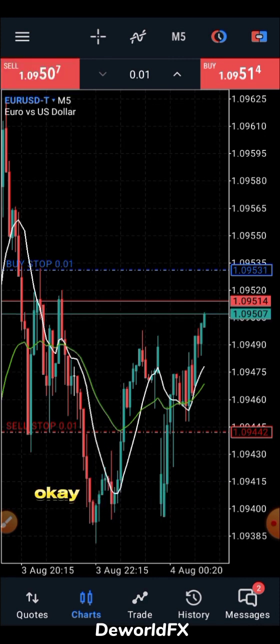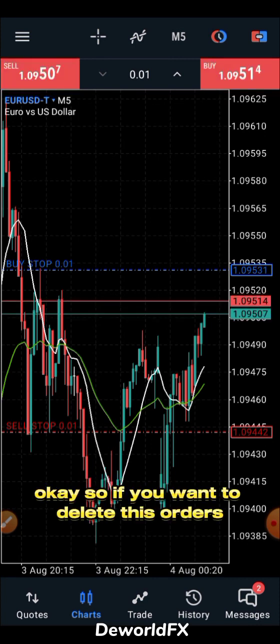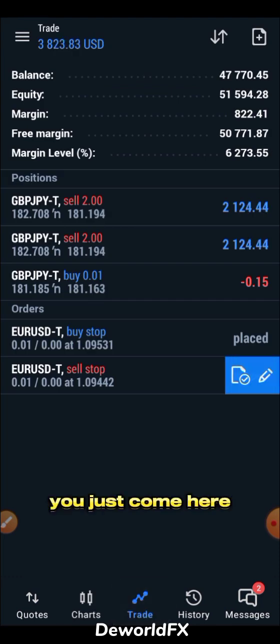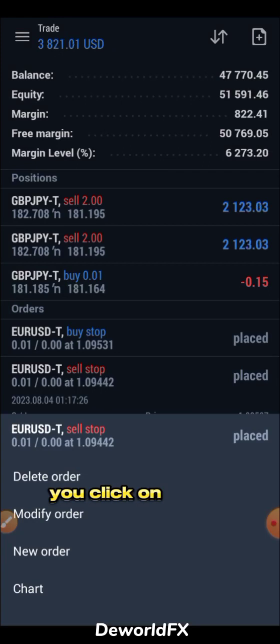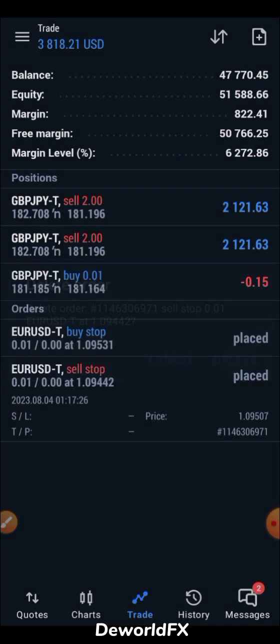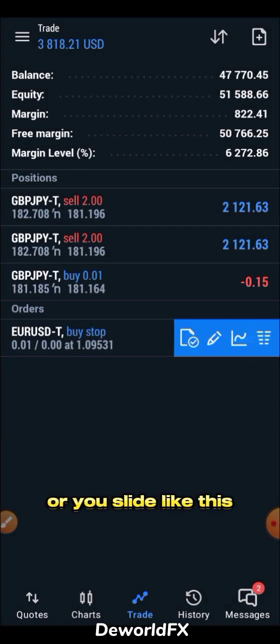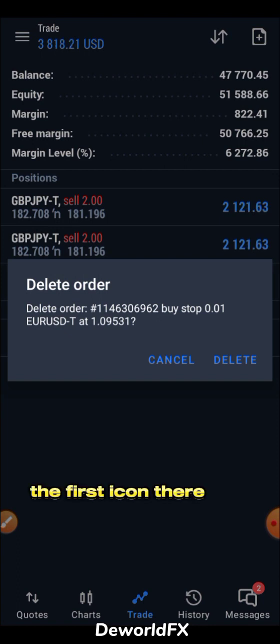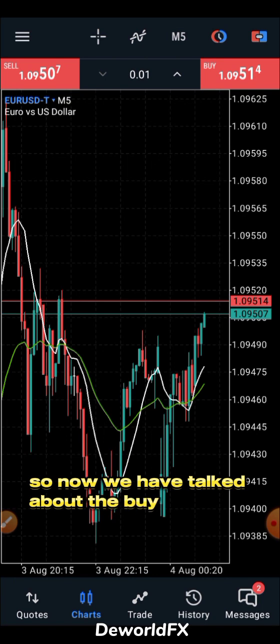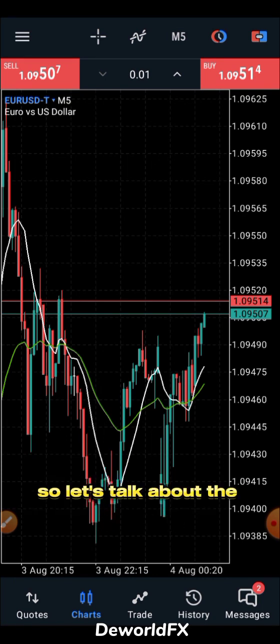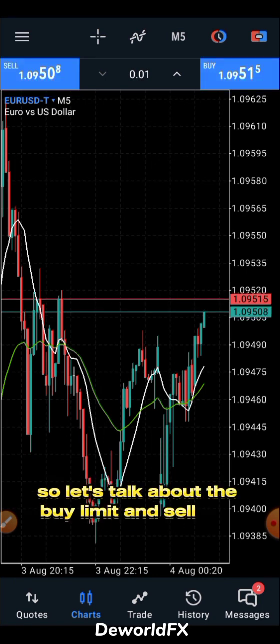Okay, so if you want to delete these orders, you just come here, you can slide this way or you long hold for 3 seconds, you click on delete order, or you slide like this, you click here, the first icon there, and you click on delete. Okay, so now we have talked about the buy stop and sell stop. So let's talk about the buy limit and sell limit.